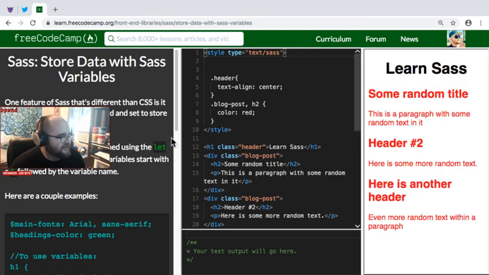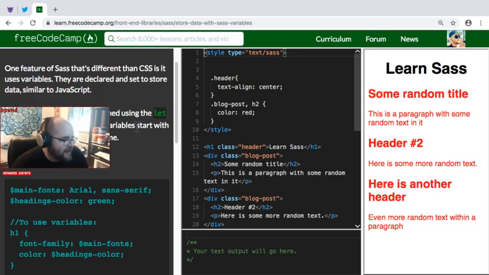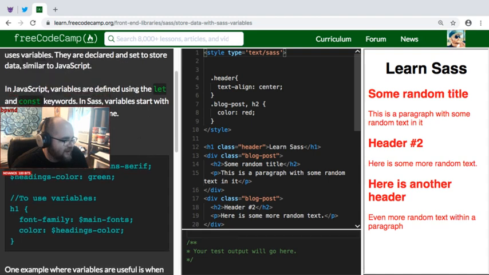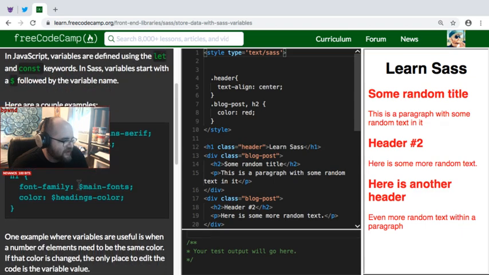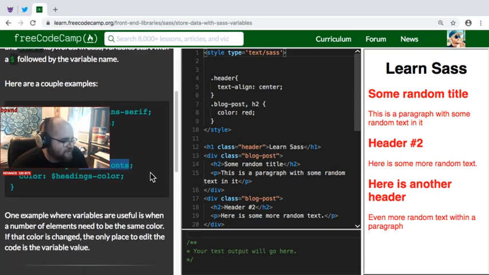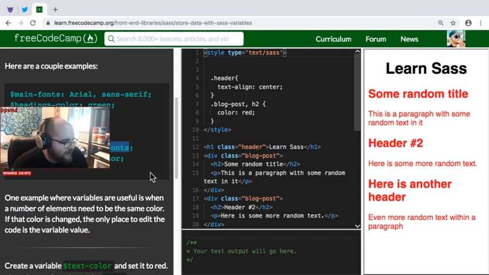Alright, let's go to the first lesson. Store data with Sass variables. One feature of Sass that's different than CSS is it uses variables. They are declared and set to store data, similar to JavaScript. In JavaScript, variables are defined using the let and const keywords. In Sass, variables start with a $, followed by a variable name, just like in PHP. Here are a couple of examples. So we got a main fonts variable, a headings color variable, and to use them, we just call them again by what we've named them.